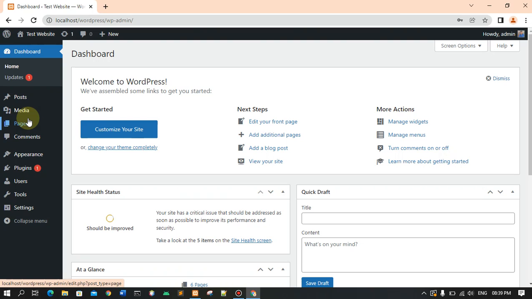Okay, so this is the main dashboard of the WordPress admin control panel. Here you can get all of the features which WordPress is providing. In this tutorial video session I will show you all of these things one by one. First of all, here you can see in the dashboard section, customize your site or change your theme completely.